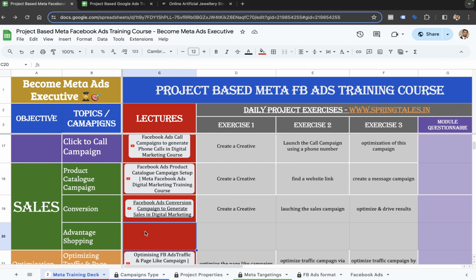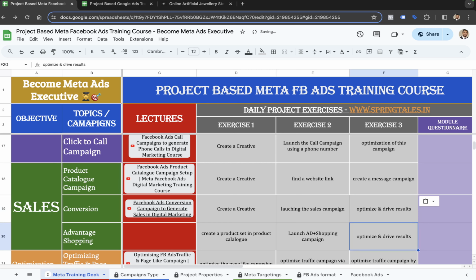Now, people who are looking forward to becoming an expert in Meta Ads can't really reach anywhere without deploying the campaigns by themselves. So what I want from you is to launch a campaign. First of all, let's say you create a product set in the product catalog, then you launch this Advantage+ shopping campaign. I call it the Ad Plus shopping campaign. And finally, we have to optimize this campaign to generate results.